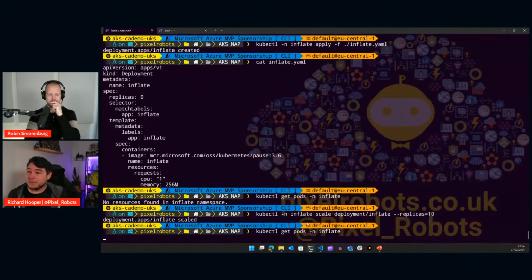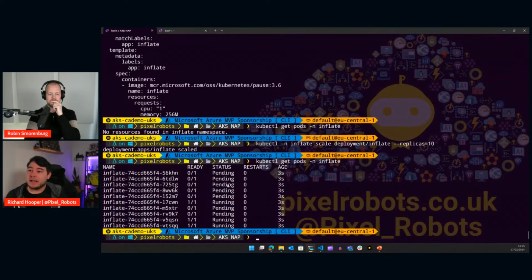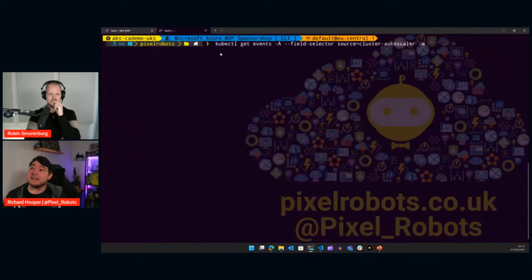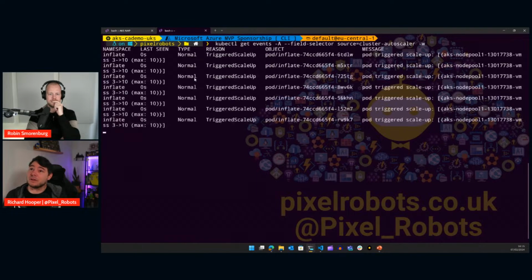So if we hit up again, we can see we've got 10 pods, 2 are running, quite a few are in the pending state. And we can see the cluster autoscaler logs will hopefully pick that up shortly, just like that. And now it's going to say, right, the pod has triggered a scale up of the VMSS, because we need 3 to 10, and I've got a maximum of 10.